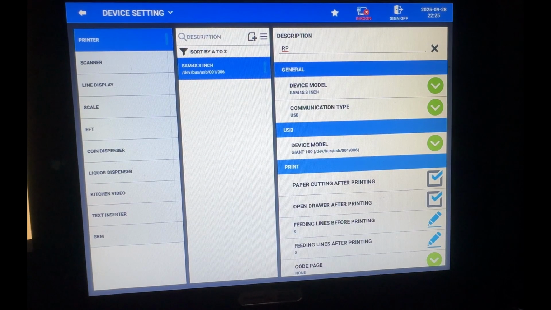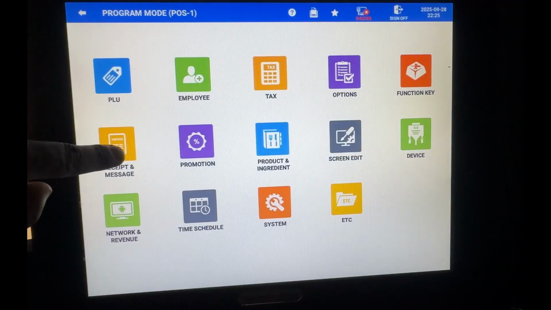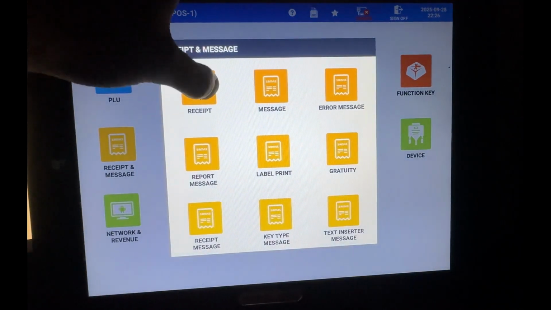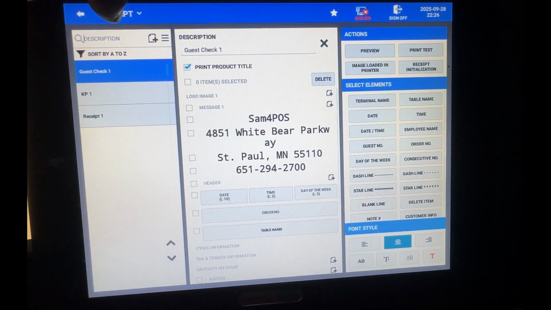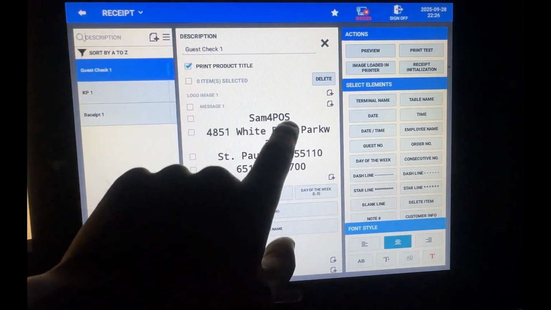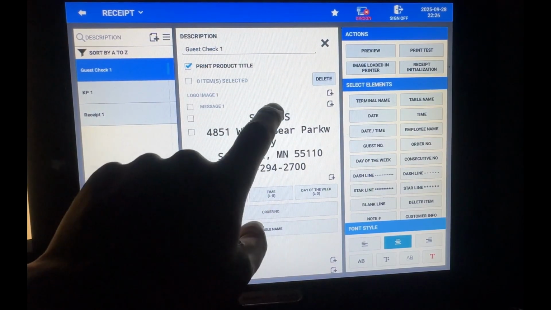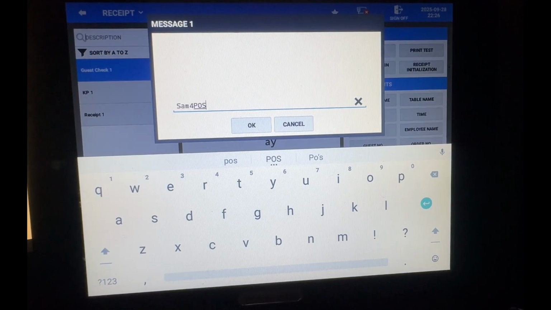Now we need to change the header and the receipt footer, and if you were to choose a logo, put a logo on there as well. So let's go into receipt and message here. All right, we're going to click on receipt, and this is what our receipt default is set to. So here we can go and click and hold and move them around as we choose. We can double tap them to edit them.